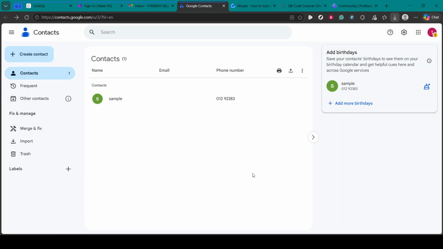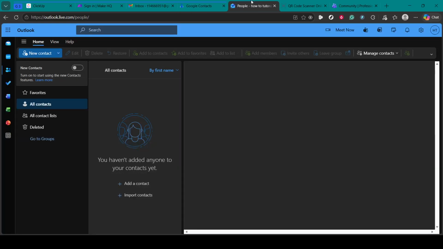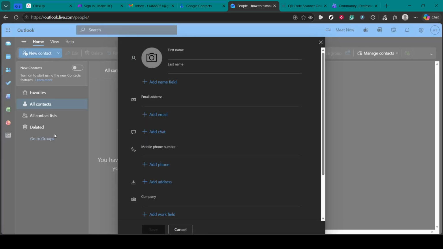If you've cleaned up duplicates in Google first, your import will be tidier, but you can also handle that later in Outlook. Now move over to Outlook. Sign into your Outlook account in a browser and open the People view, which is your contact manager. You can reach it from the app launcher or by going to outlook.com/people. Once you're in People, make sure you're looking at all contacts so the imported entries will be easy to verify. If you organize contacts into folders, know which one you want to use before you import.